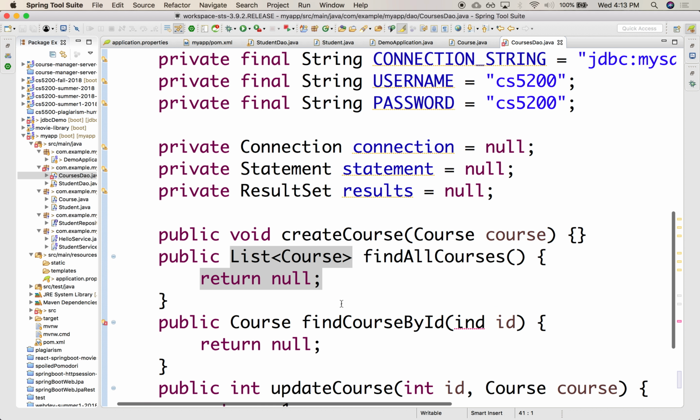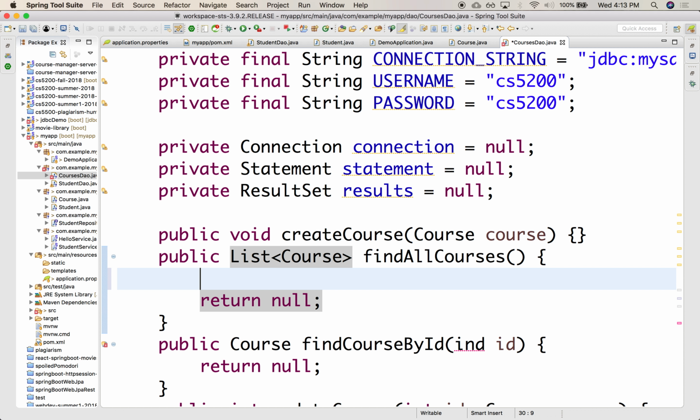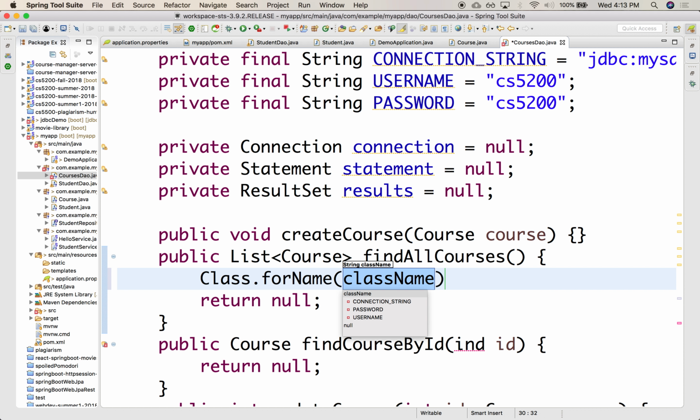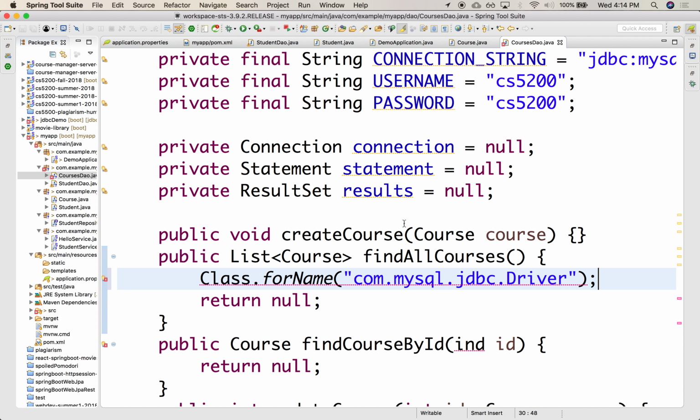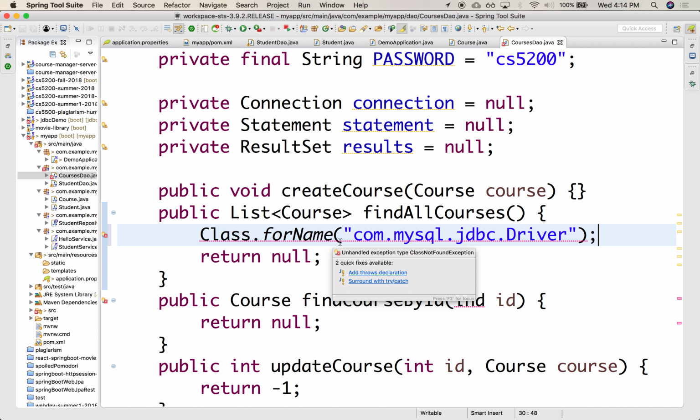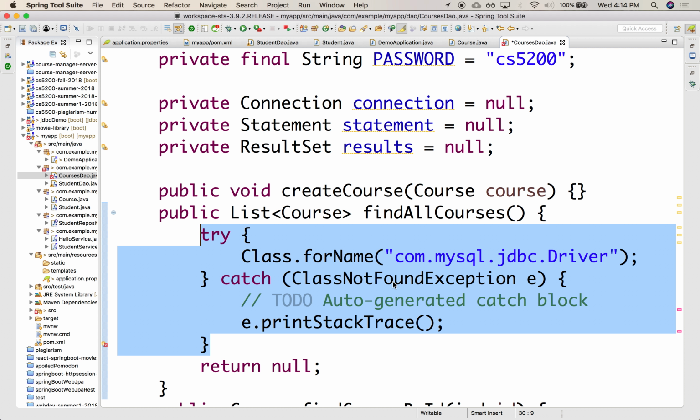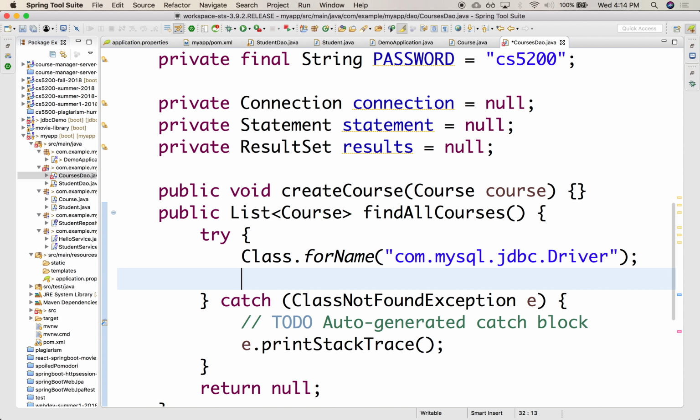So let's do a couple of these. Let's do a find all. All right, so to find all, let's see, we need to get a hold of the connection. So first of all, we need to load the driver, right? So we're going to do something like Class.forName, and I believe the class is something like com.mysql.jdbc.Driver, I think. And we're going to have to surround it with a try catch.